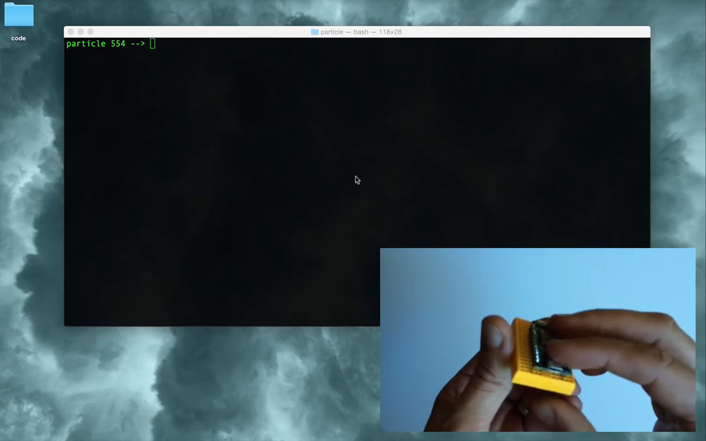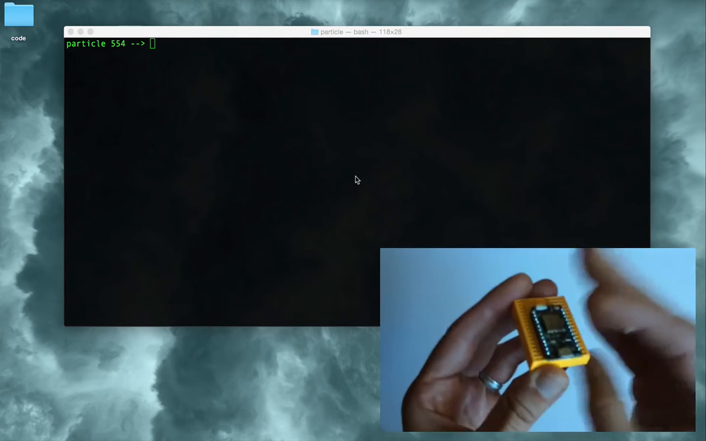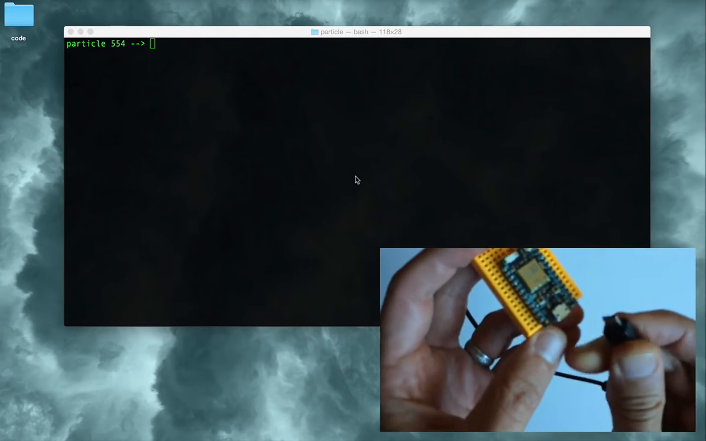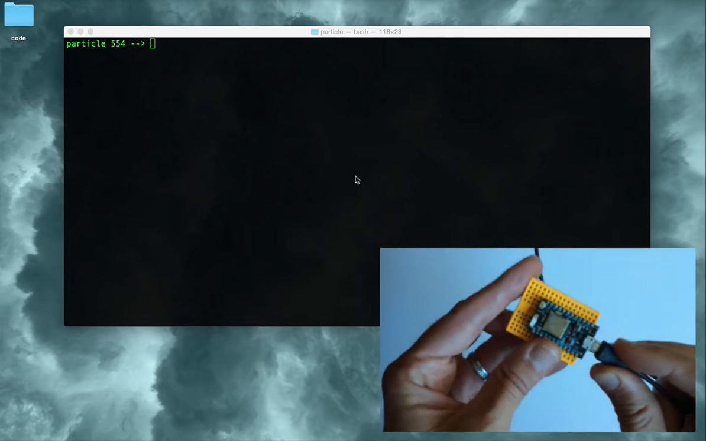I really like this device. We'll hook it up to a breadboard and give it power from our USB port. That's just for now. We'll untether it later.